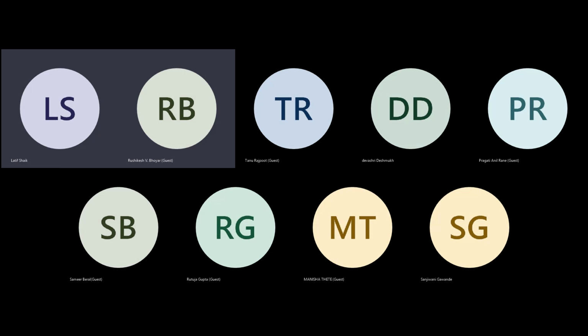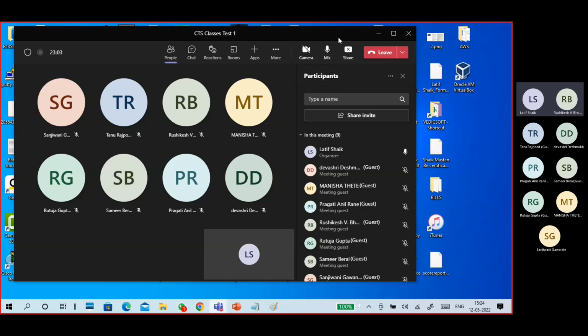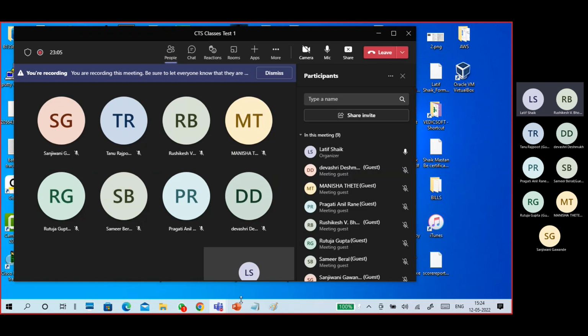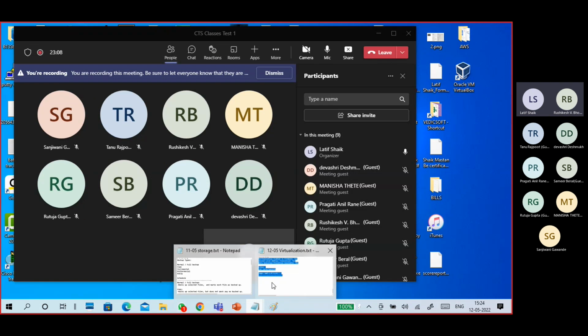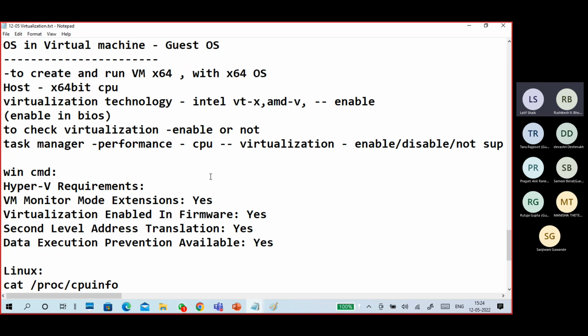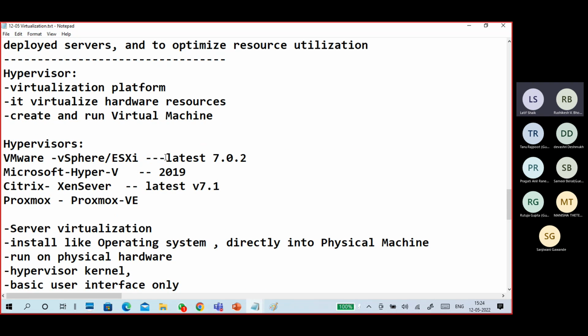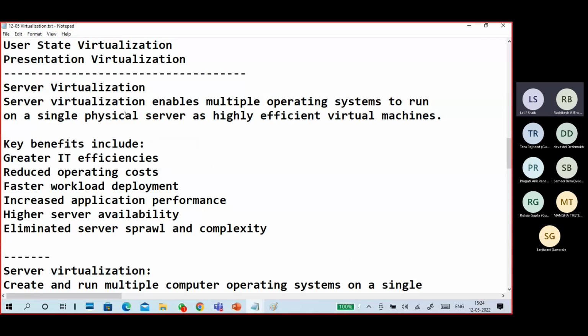Virtualization benefits. Along with server virtualization, I have to go with what is server virtualization again. Same part only. What is server virtualization? It enables multiple operating systems to run on a single physical server as high efficiency virtual machines.